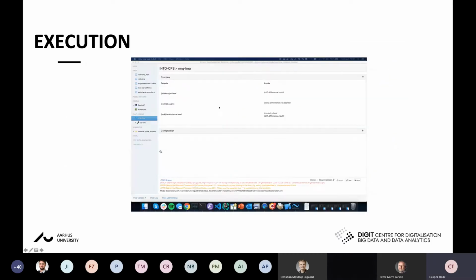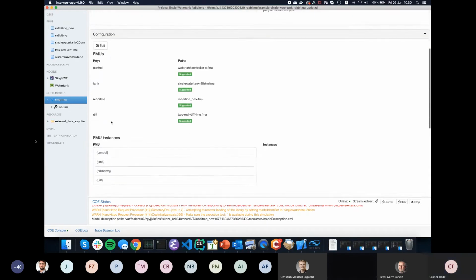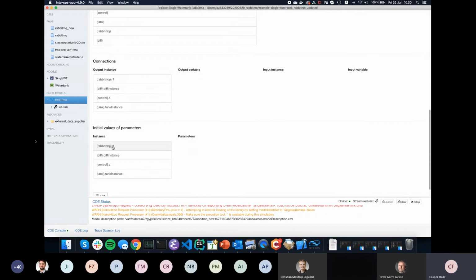Good. So here is a brief example of it in the Into-CPS application. As you can see, I have set up the example in the Into-CPS application. This is what the example on GitHub looks like. And here, if we look into the parameters of the RabbitMQ, you can see there is a precision parameter exactly related to the issue that I just showed you with the imprecision of real numbers.